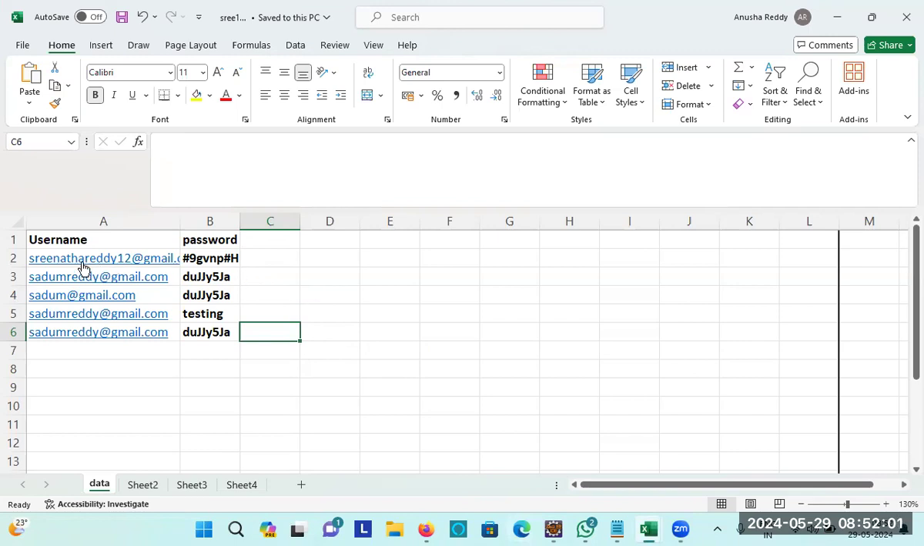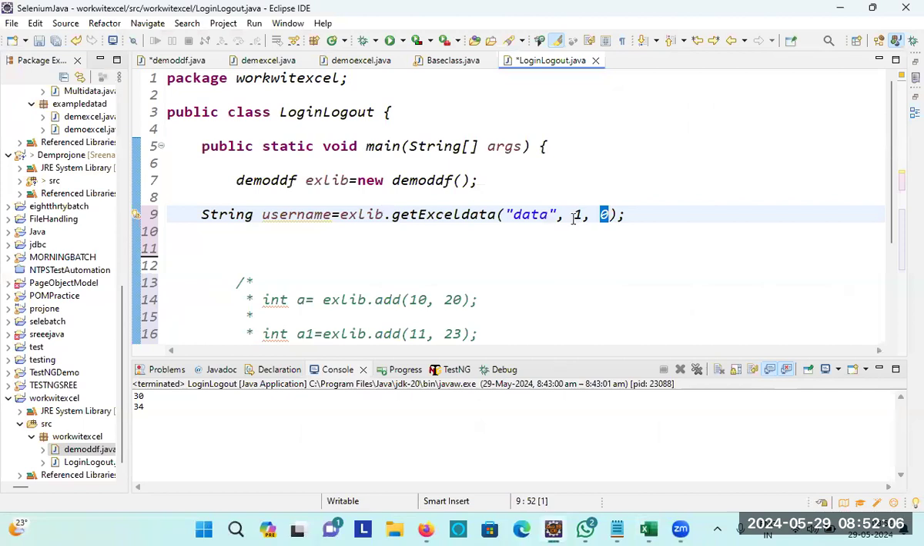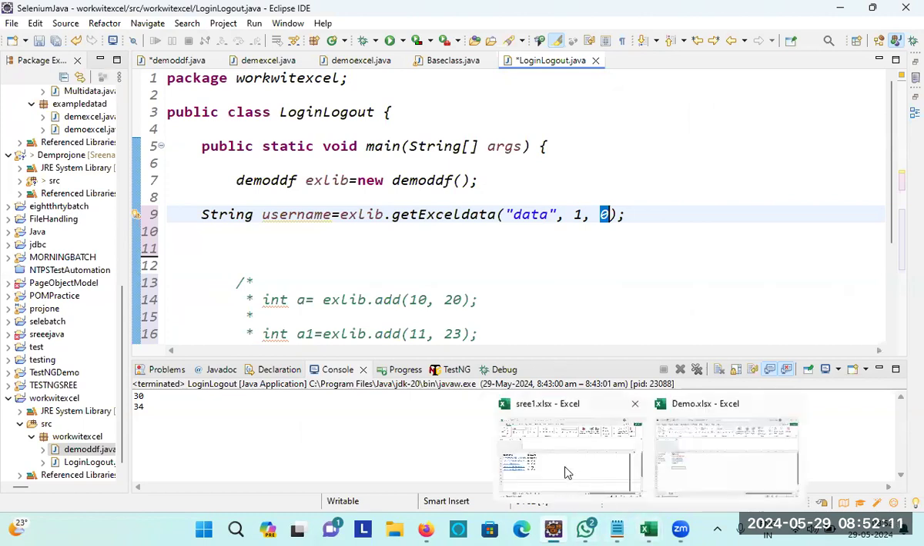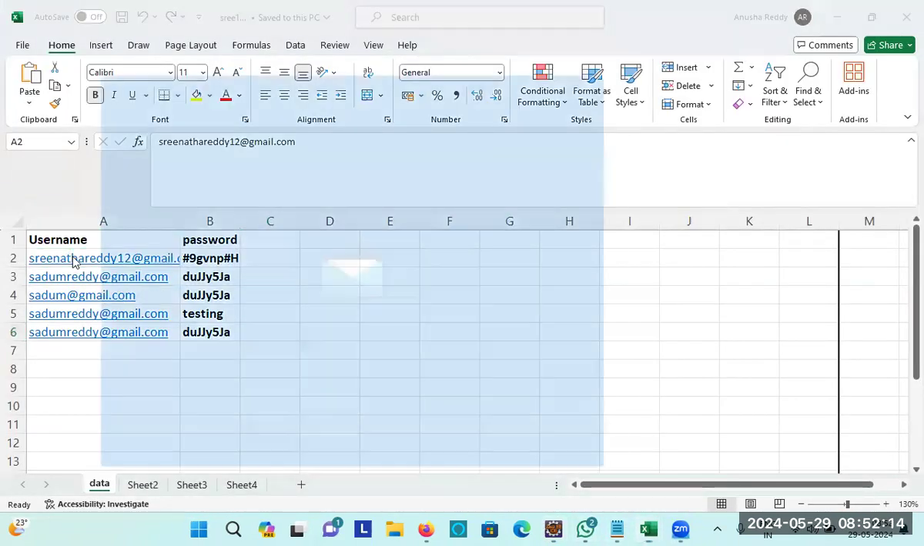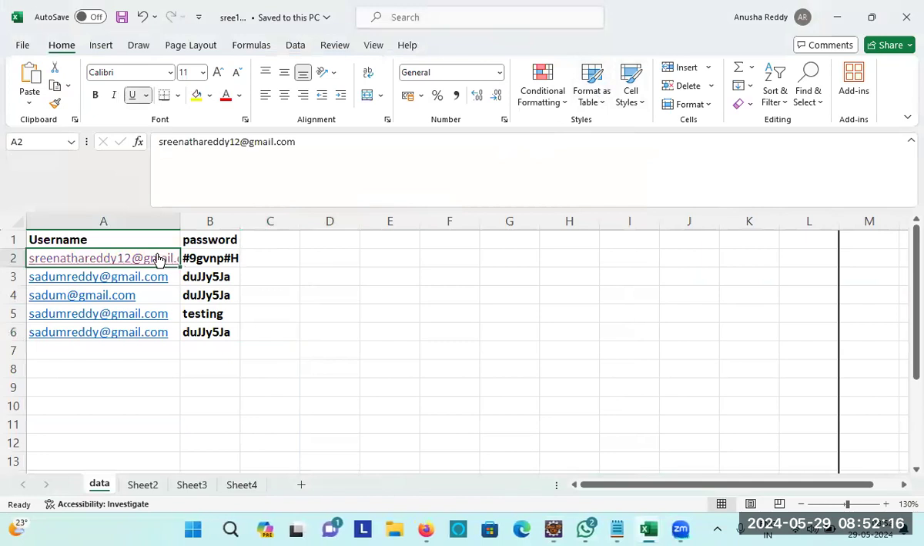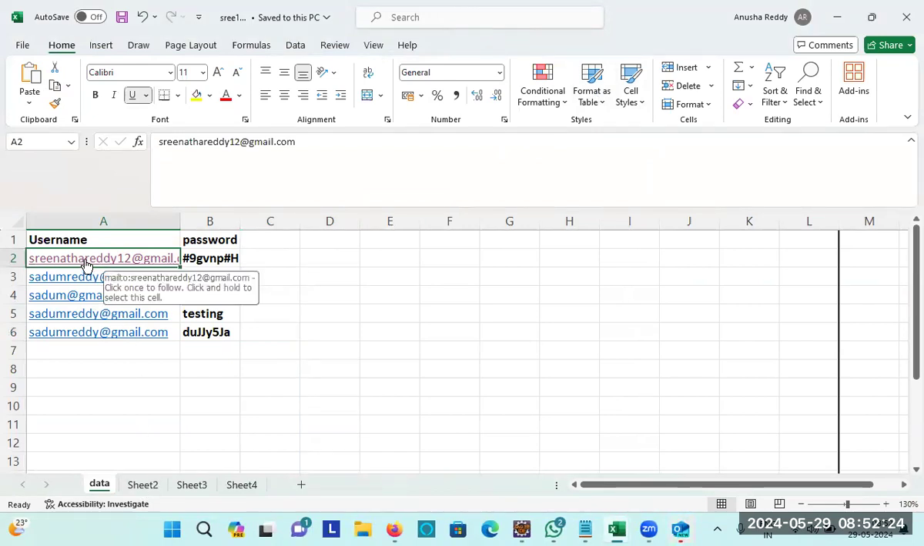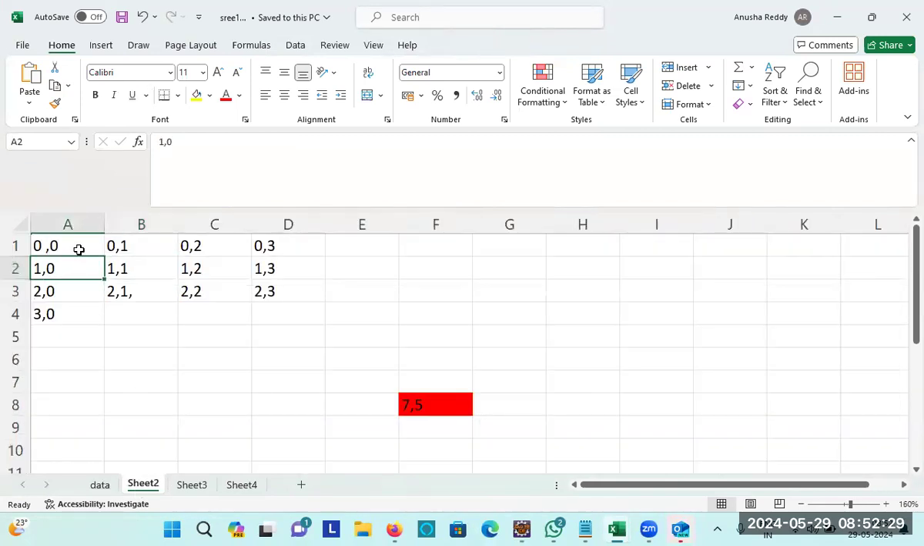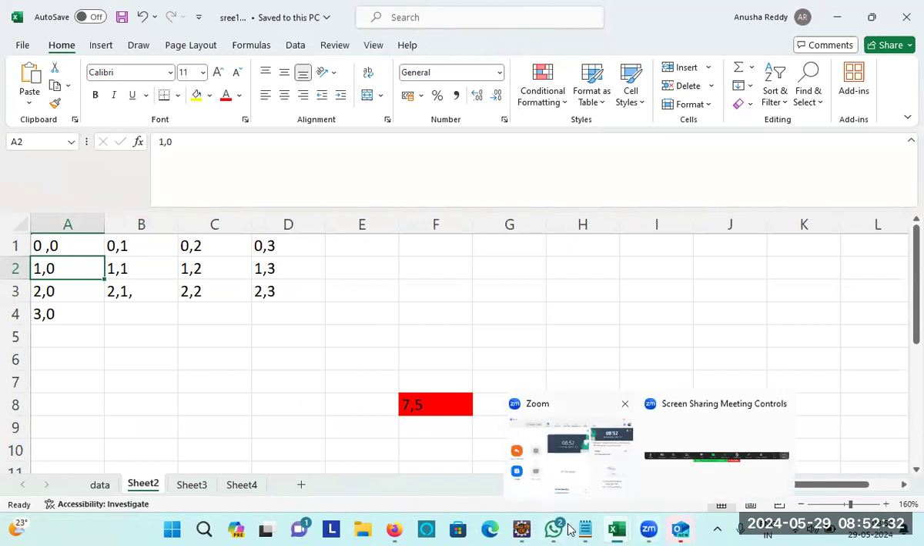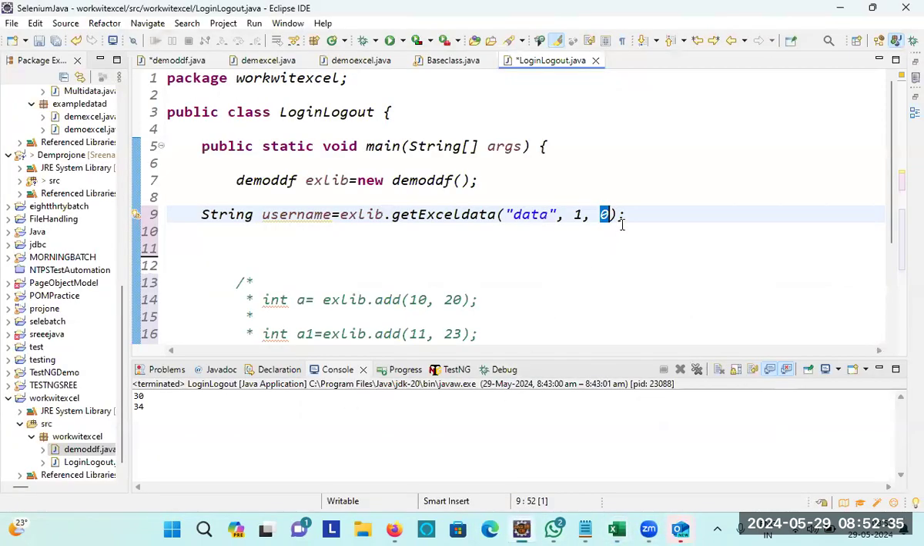Now if I want to fetch both of these values, which value do I need to use for username? See, this is the username, right? So this relies on 1 comma 0. This is the 0th cell, so you have to call 0. So you can call 1 comma 0 as the username.